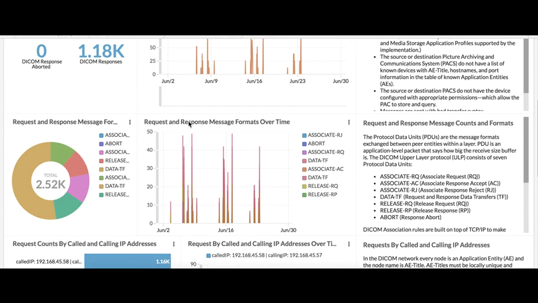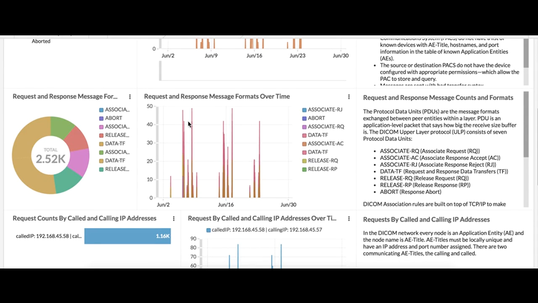Now let's look at the request and response message formats as count and over time. Protocol data units, or PDUs, are the message formats exchanged between the peer entities within a layer. A PDU is an application level packet that says how big the receive buffer is. An association is a Dicom handshake between the two application entities, which starts the network communication channel between them. Dicom association rules are built on top of TCP/IP to make decisions about the message formats.